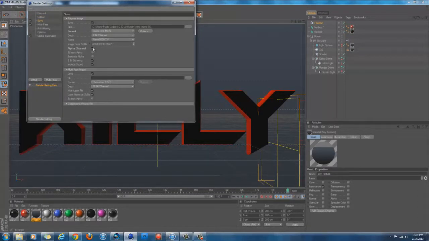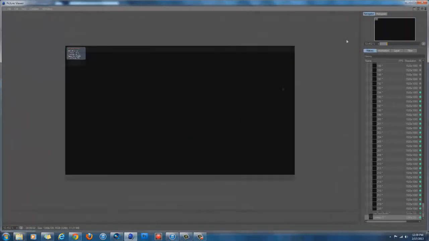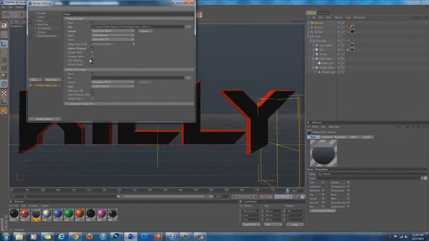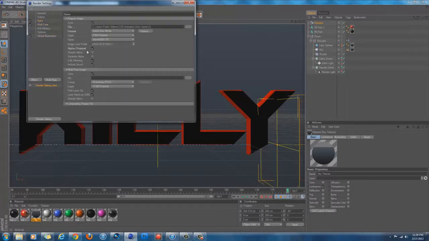Oh yeah, also, if you have alpha channel clicked, do not click it. If you click it, and you go to here, it'll say, oh, sorry. Usually if you have the alpha channel clicked, and you have global illumination clicked, you need to take autosave off, and click alpha channel off, and then you'll be fine with the render settings. So yeah, that's pretty much it.